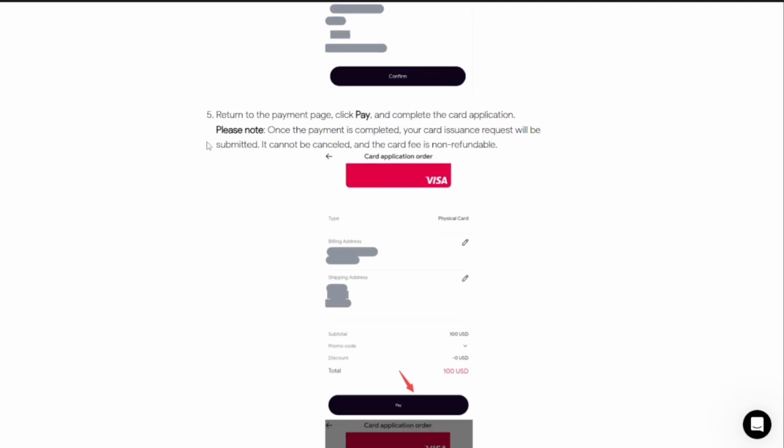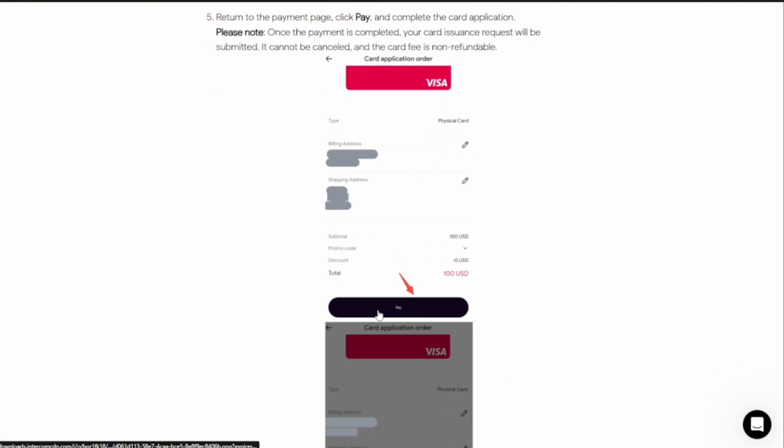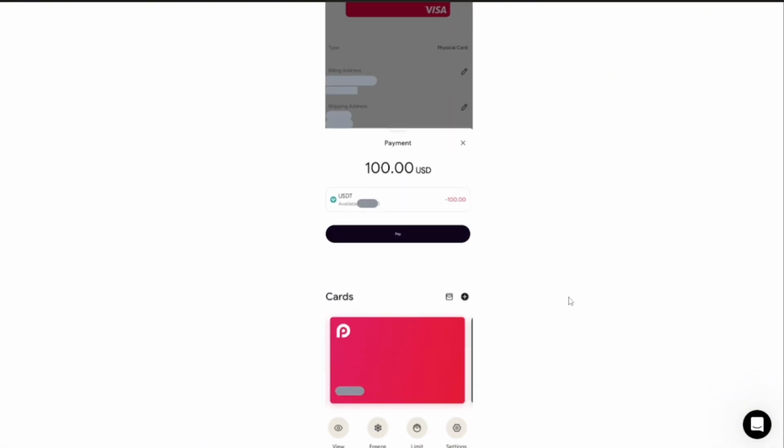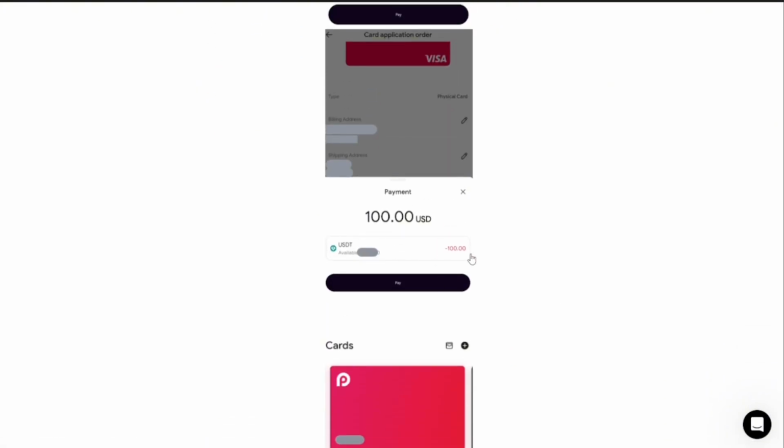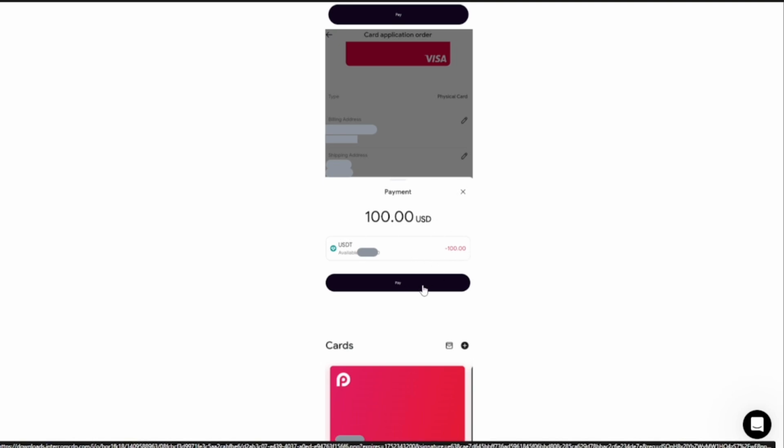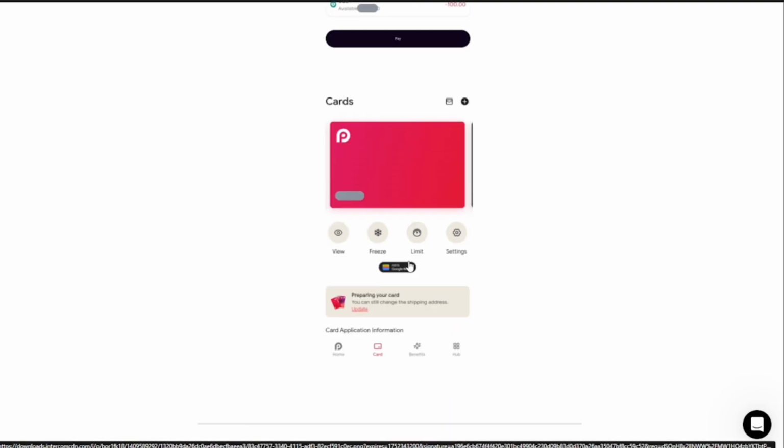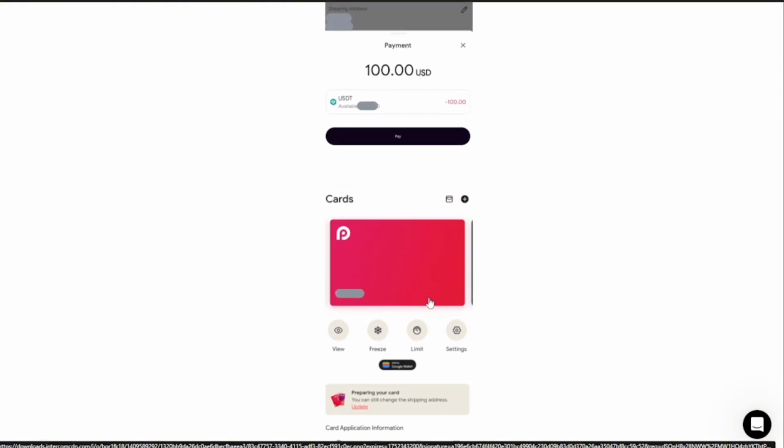Please note that once the payment is completed, your card issuance request will be submitted. So it cannot be canceled and the card fee is non-refundable. So you really have to be careful. Tap on this one, pay, and then $100 USD will be deducted from your account. You just have to click pay to confirm the transaction. And that's pretty much it.